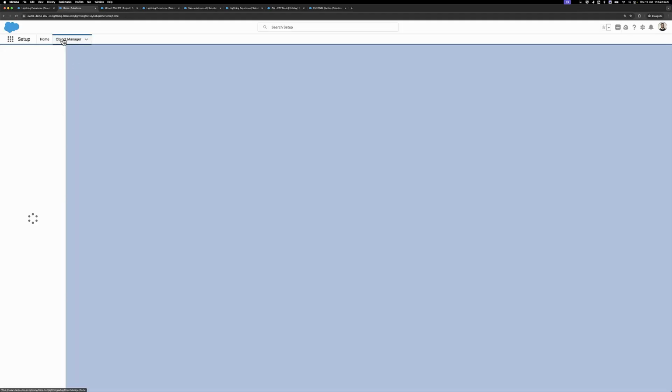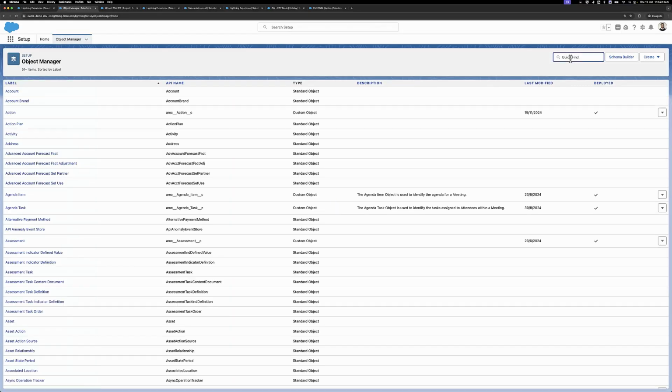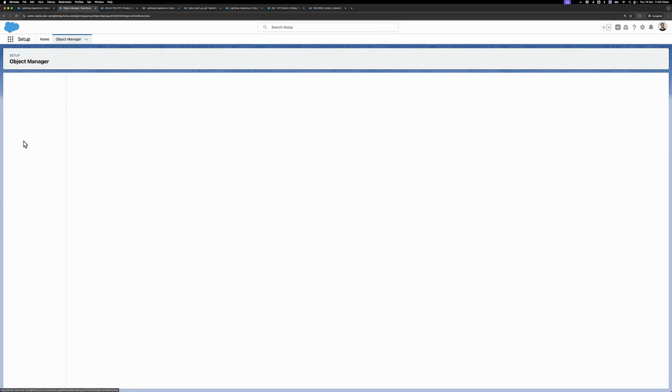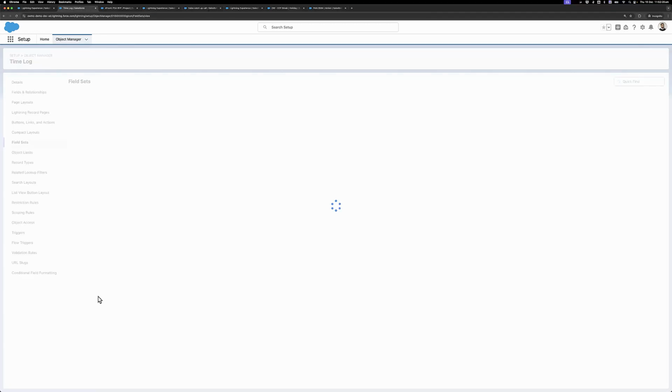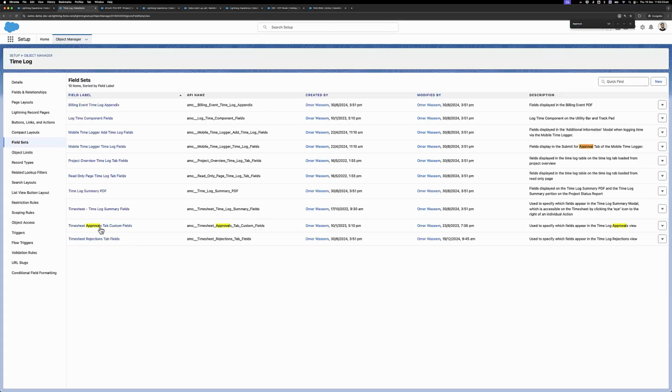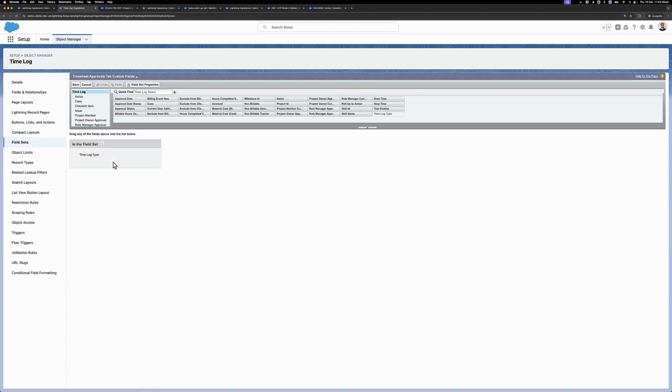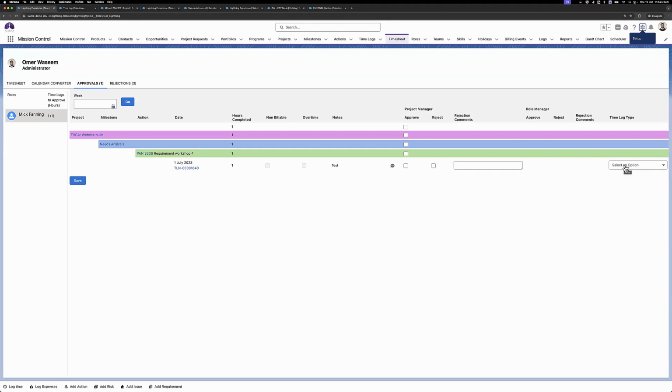So you go into setup, you go into the object manager. In this case, we're updating fields on the time log. So I'll look up the time log object. I can go into the field set. So from here, I will look for the one which says approvals. So it's this one. I go in there, and then I can add whatever field I like. So I've added time log type as a custom field, and that's why I see it on my approvals tab as a field or a column that I can update.